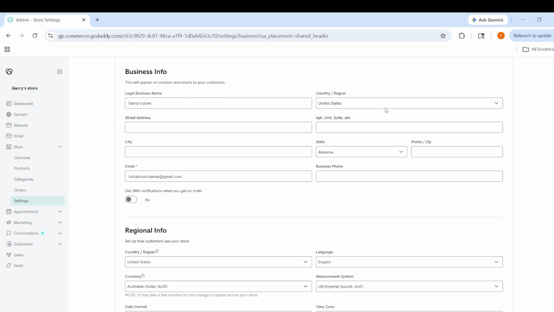That is the full process for changing the currency in GoDaddy. You open the Store menu, go into Settings, select your preferred currency under Store Settings, and save the change. Once the update finishes propagating, your storefront should reflect the new currency setting. That covers everything you need to know.